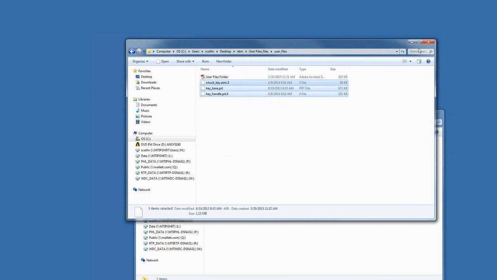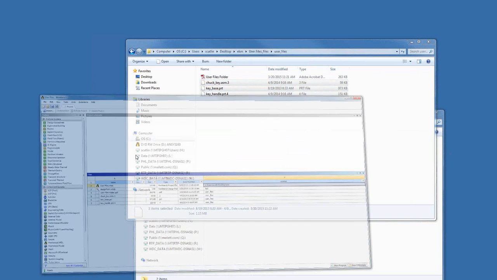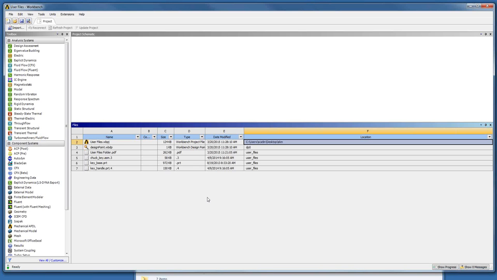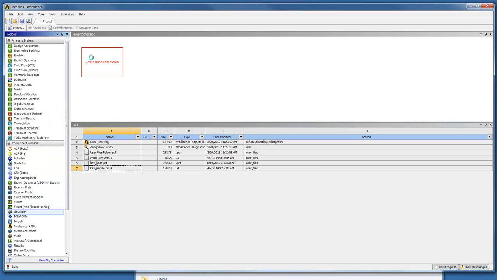Like I say, you can put anything in this user files folder, and the beauty of it is, when you go back to the ANSYS project, you'll see that those files are now considered ANSYS objects. Here's that PDF file, here's the assembly file, the part file. So ANSYS in real time queries that folder and says, hey, is there anything in here that I may be interested in?